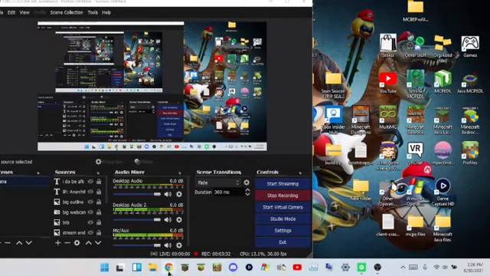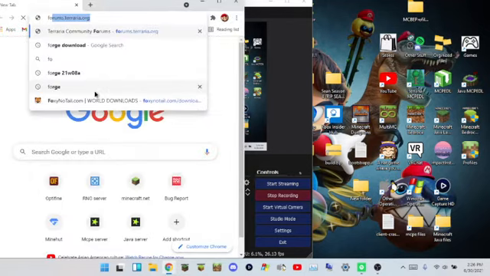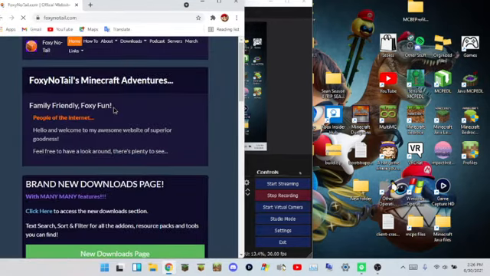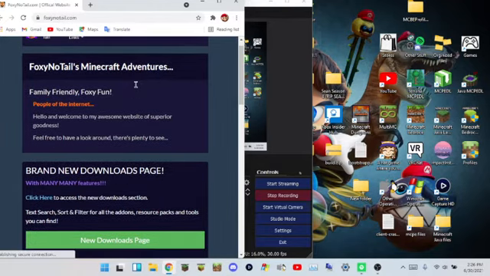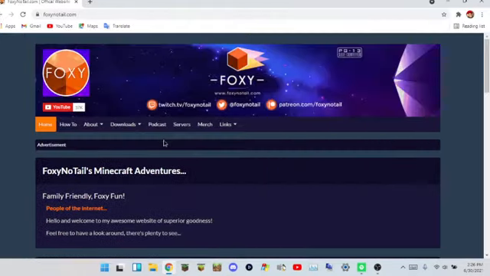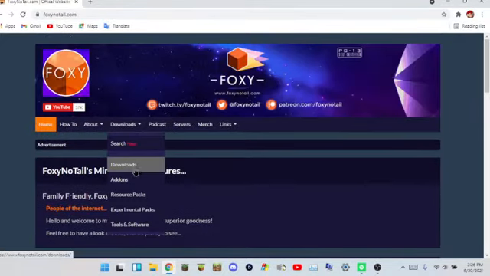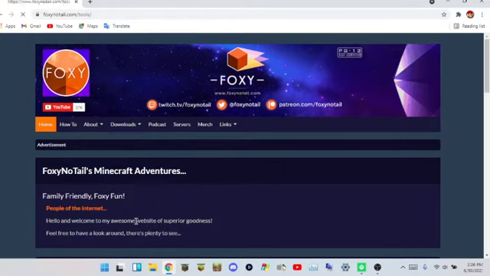Once you've done that, you're going to want to go to the foxynotail website. Since you've deleted the version switcher, how are you gonna get your profiles? Well, by the way, the reason it's recommended you delete your version switcher is so that all the versions that you've already downloaded won't take up space, because those won't count as versions on the new thing. So you're going to want to go to downloads and tools and software.